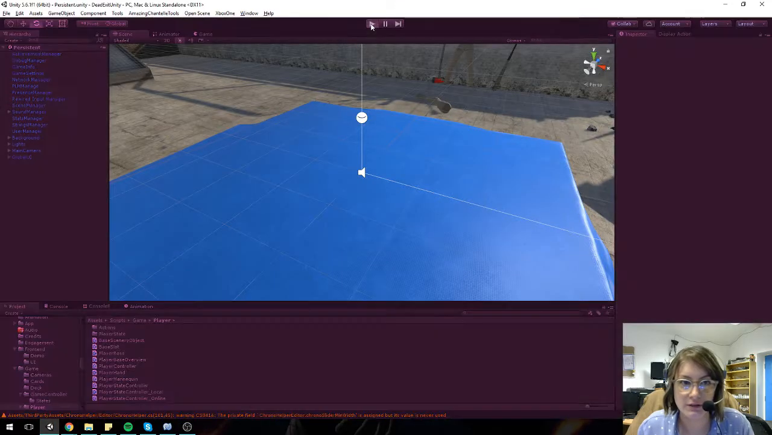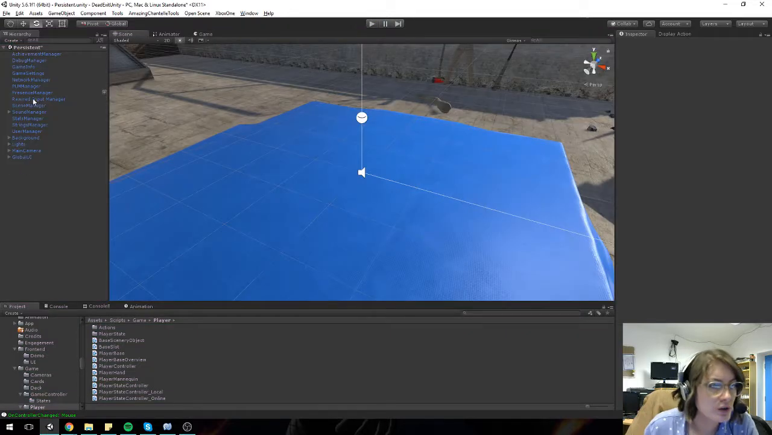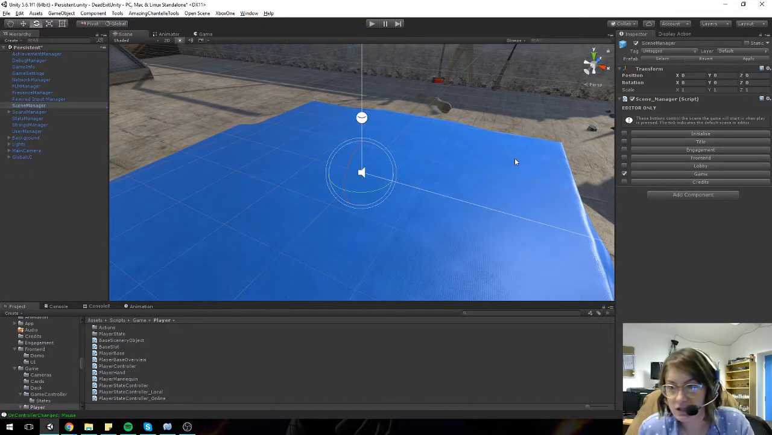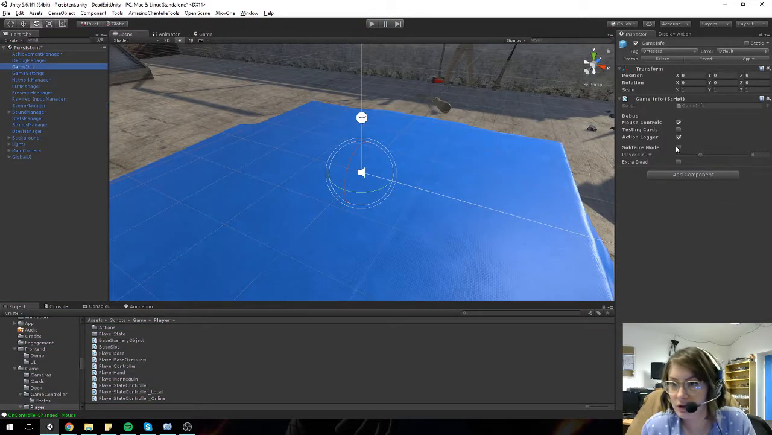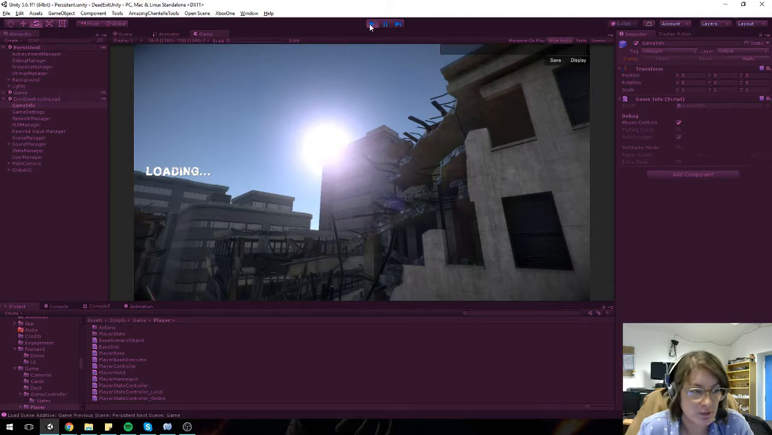Okay, let's give that a test, make sure that that is working correctly. Tell you what, when I run this, I start from the front end scene, but that takes forever. So if I go to the scene manager, change it to game info, now instead of having to go through the front end menu, it will automatically load us into the game scene.